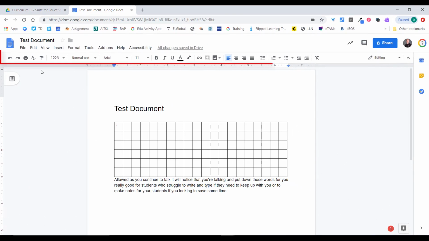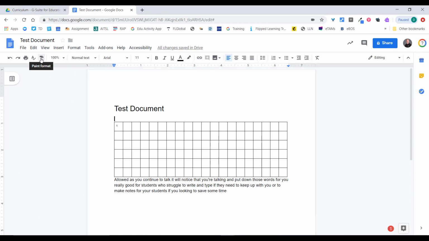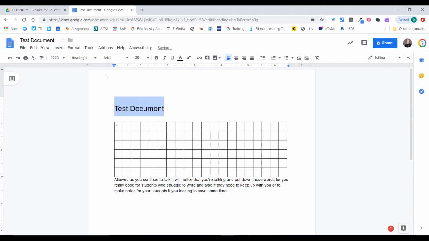Now there's also all of our other things here: undo, redo, print, spell checking and grammar, paint format. That's if we want to do any kind of paint format. So highlight that and it just changes the formatting. Okay, click undo, we'll go back to what it was. Zoom, if you need to zoom in or zoom out, you can just use this.